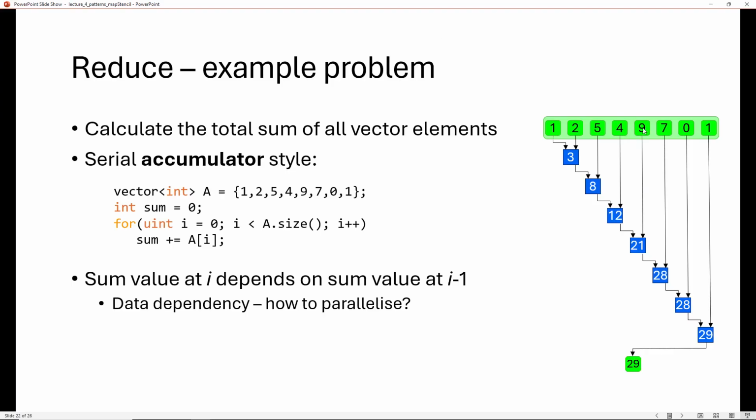So you can see if there are n items, this serial program is going to take order n time to do the computation. We've got to loop around and do an addition for every item. And you can see that the sum at each point in time depends on the current data item, but it also depends on the value computed before it. So it's not completely obvious how we can parallelize this.